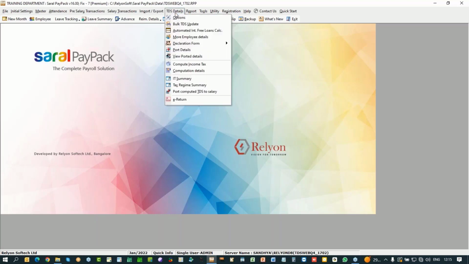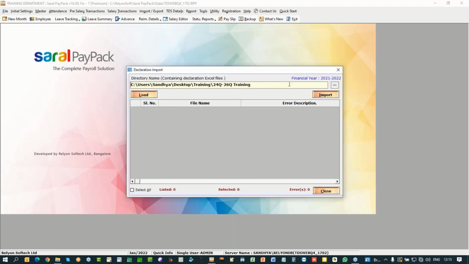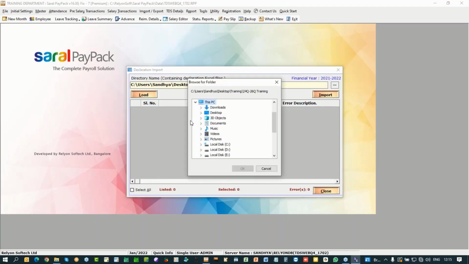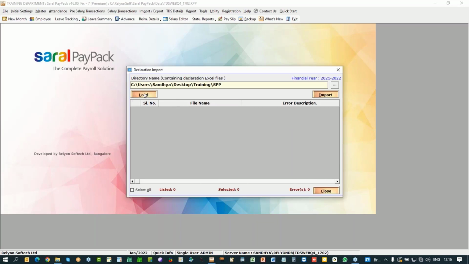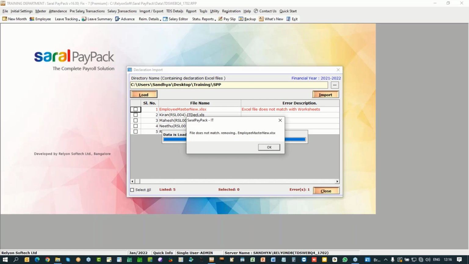So here, before that, let me import the declaration format. Taking into consideration that all the employees have submitted their declarations back, I'll go for this import. I can put all the declaration formats received at my end into one folder. Okay, so load. Here it will identify the specified template. That is why I was specifically saying not to change any format of the template.